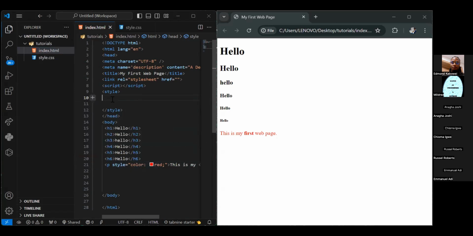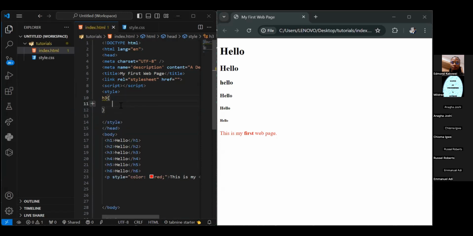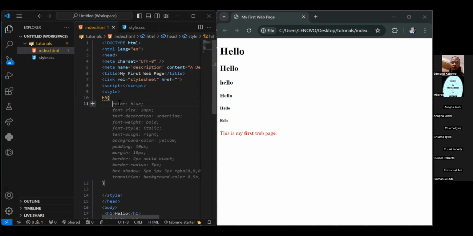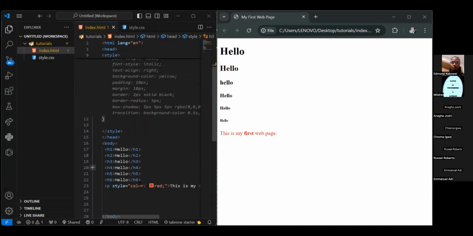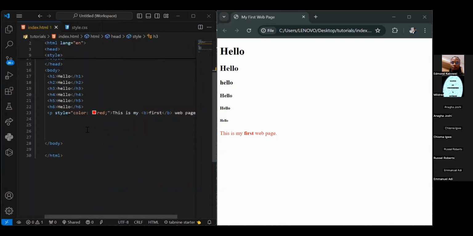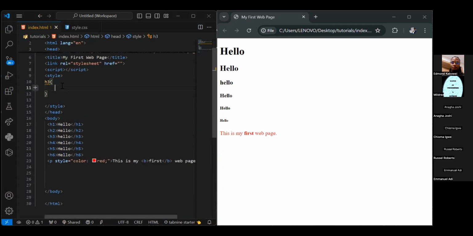So let's say we want to apply style to H3. Now, instead of writing the H3 as a tag, we just type H3, and in a pair of curly braces, we apply the styles or the properties that we want to give for the H3. So now let's say we just want the color of the H3. Just like we did for the P tag, let's apply a style using the color property.